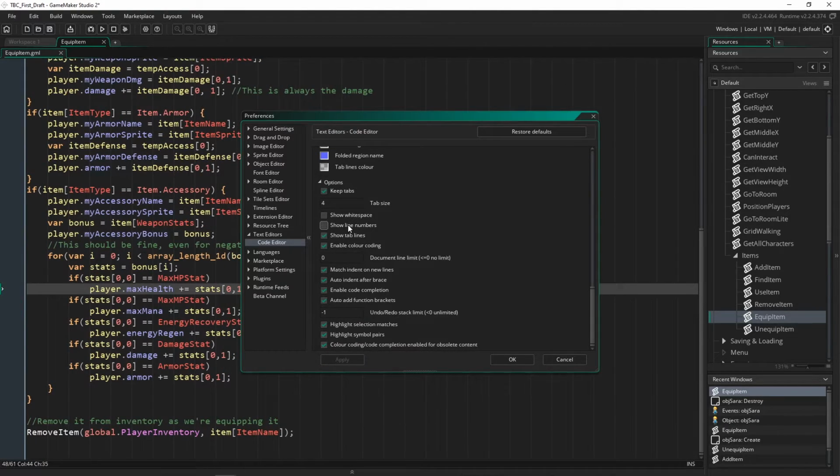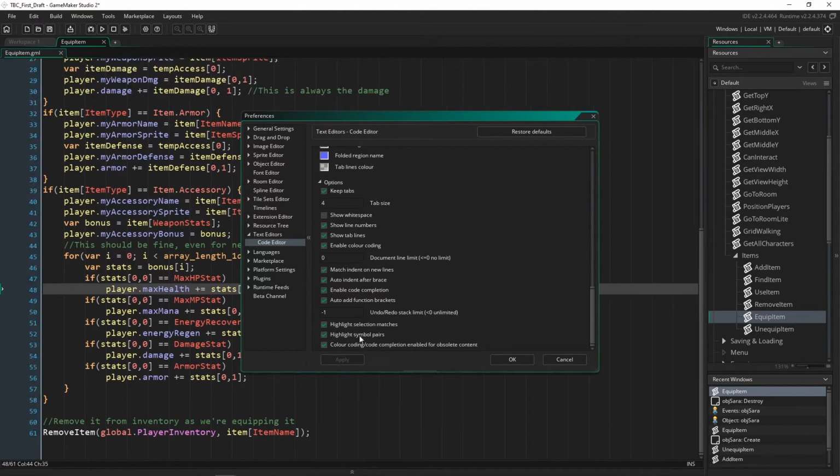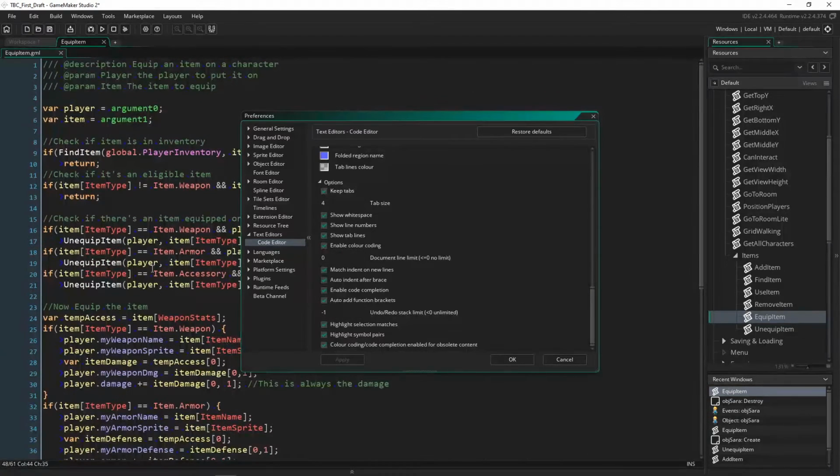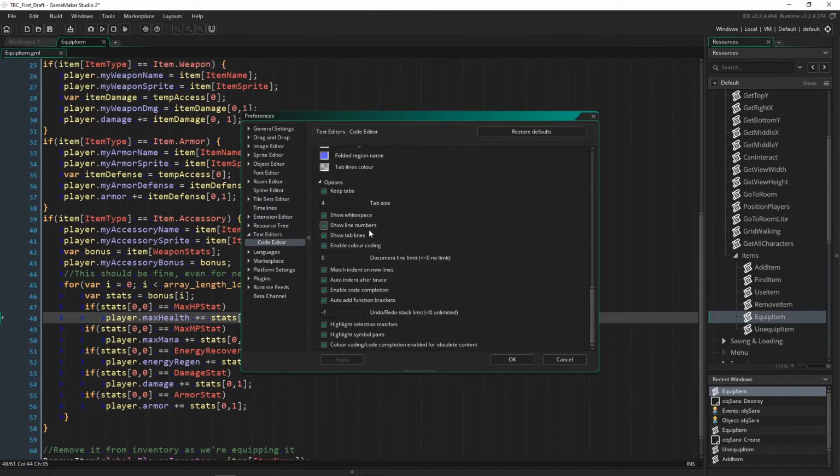I would recommend always having that, but if for some reason they vanish, now you know how to get them back. Line numbers, white space, tab lines, all of them are right there. And I'd recommend having at least line numbers, if not tab lines. White space, I think, is a little over the top. It makes everything look a little too bright and like Windows 2000 editor. I don't know. I don't use the white space, but you might want it.